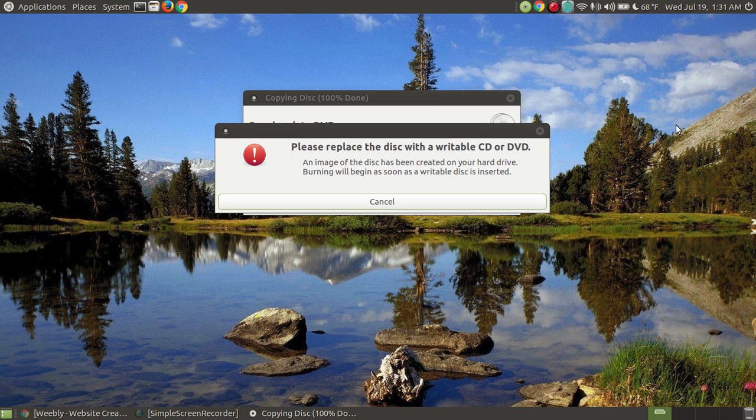It says, please replace the disk with a writable CD or DVD. Now, in this case, I probably could put a CD in there because it's below 700 megabytes. But in this case, I'm going to stick with the original format, the size of the DVD that was originally in there. I'm going to stick in the same type of DVD. Actually, they're the same name brand. They're both Memorex. I close the door. I'm not going to hit cancel.